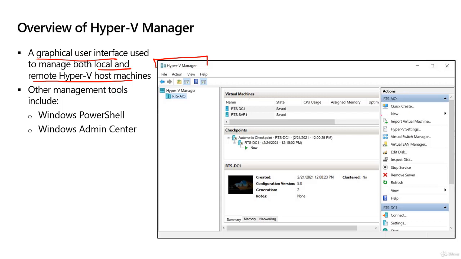I can create new virtual machines. If you need to import or export virtual machines, I can do that. There's an export option, it's just further down the list here. I can look at all the settings of the Hyper-V host. I can create and manage virtual switches. I can manage my storage.